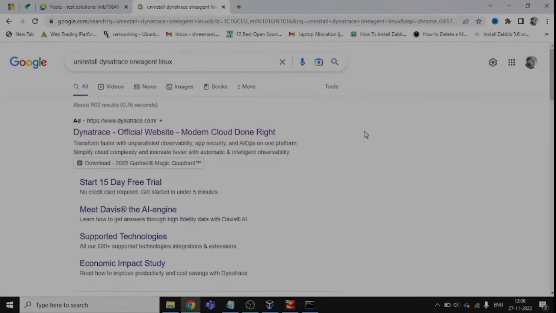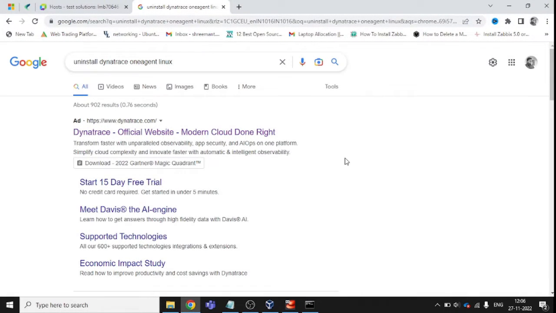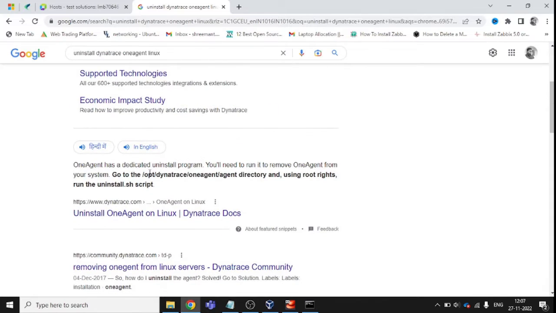Hello everyone. So I will try to uninstall Dynatrace OneAgent from a Linux machine. Let's see how you can do that. I just came to Google Chrome and typed "uninstall Dynatrace OneAgent". Here I saw some steps that we can follow to uninstall Dynatrace OneAgent.